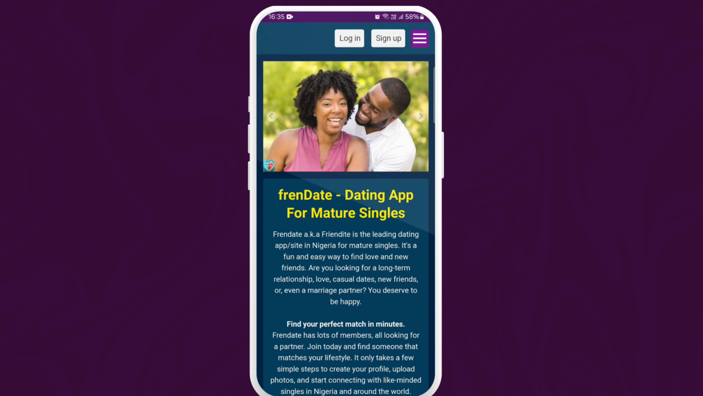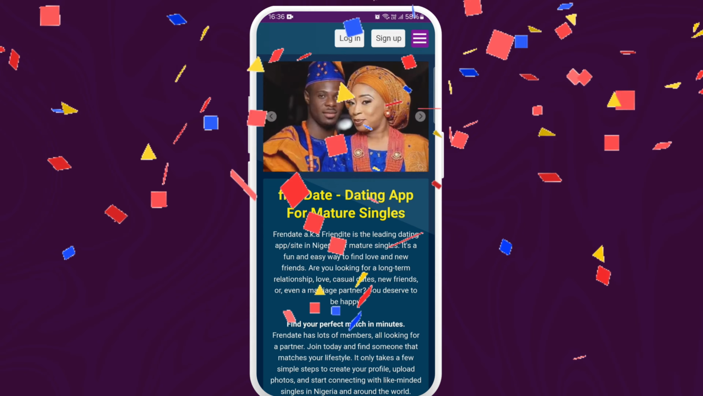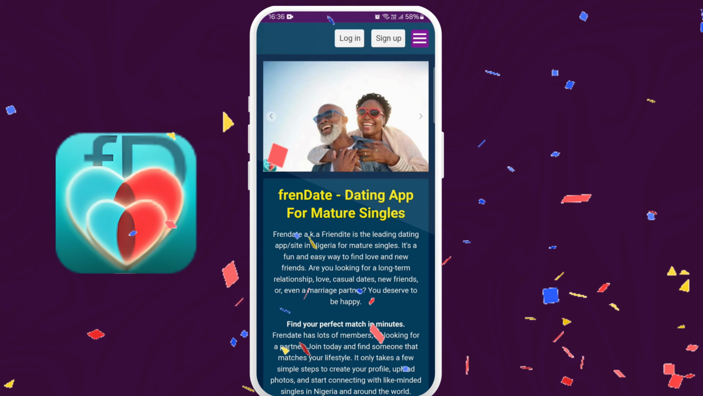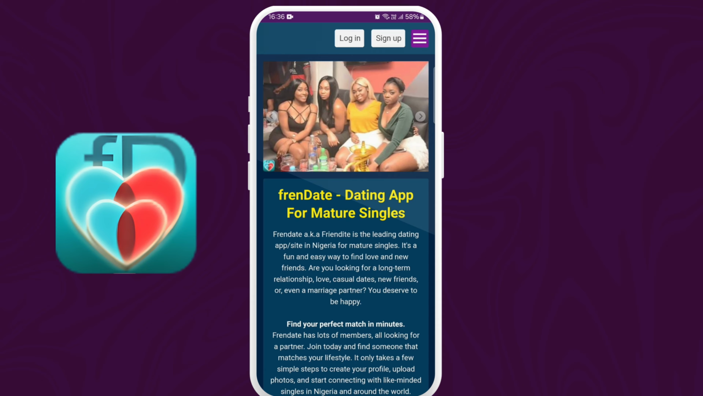From here, if you already have an account, you can log in using your credentials. If not, you can sign up for a new account. And there you go, you've successfully downloaded the FrienDite dating app on your smartphone. You are now ready to start meeting new people on this app after you log in.